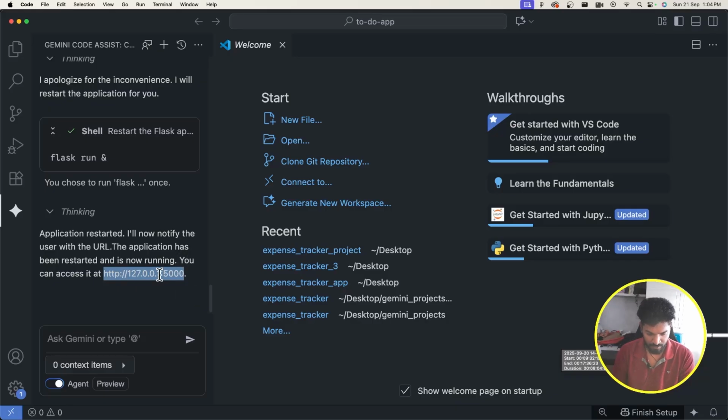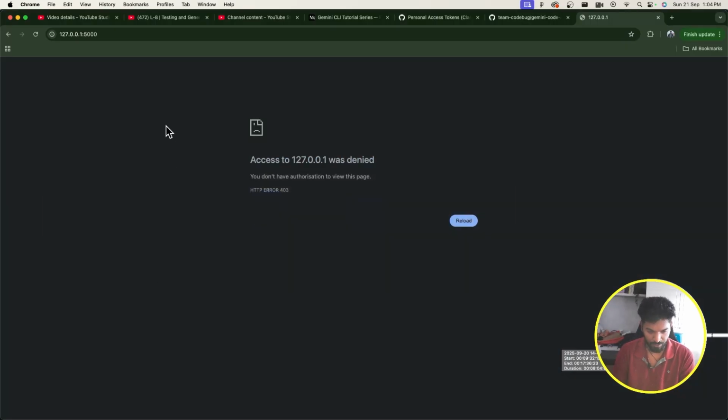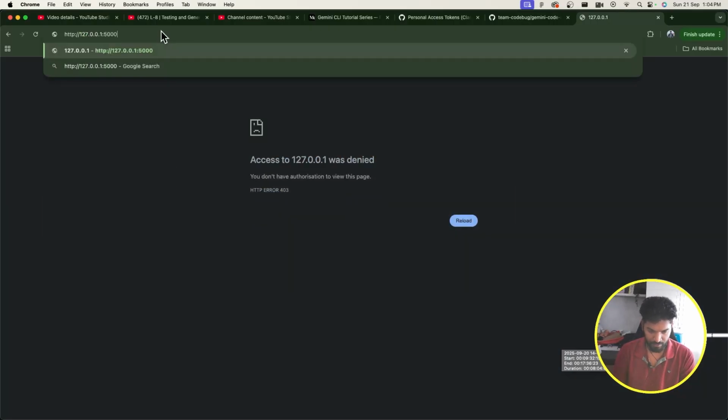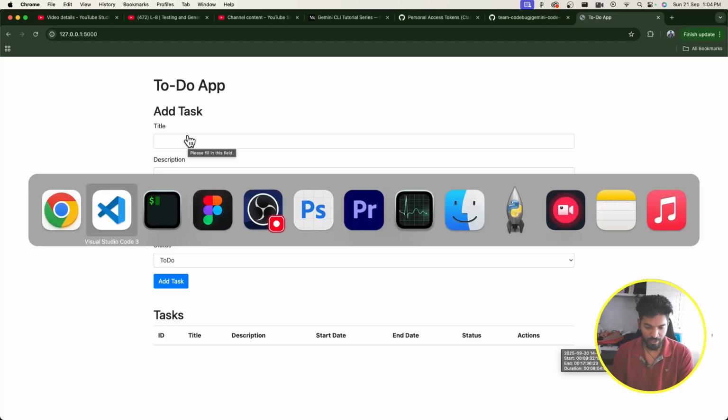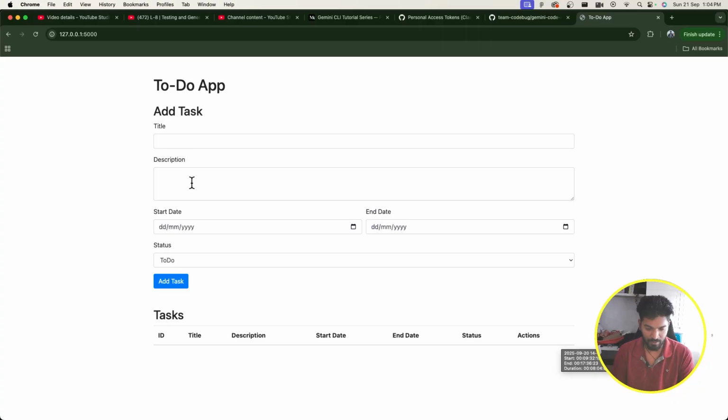So let me quickly copy this and let's go here, paste it and enter. And this is the to-do app. See, all the things have been created for us in just one command on the extension that we have provided. So this agent mode can be really good for you. You can add a task, and let's try to add a task.